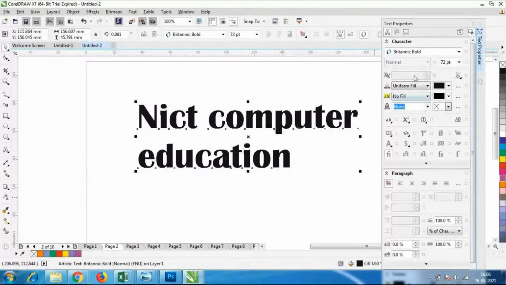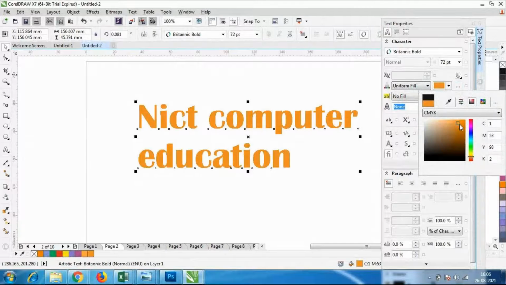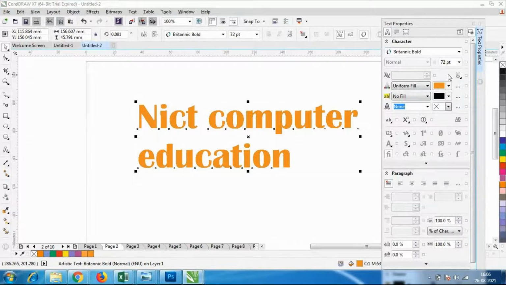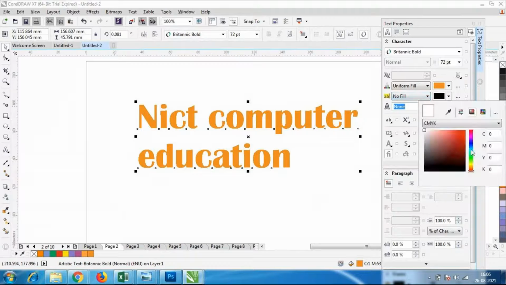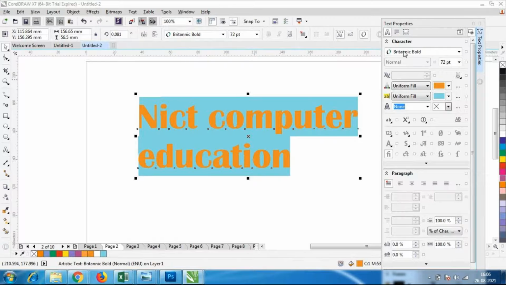Here we have the option uniform fill. What is uniform fill? It fills the color on the text. Whatever text color we want, we can give. And here, what is this? Here they are showing background color. I want a color for the background. Only wherever the text is there, it will take the color.